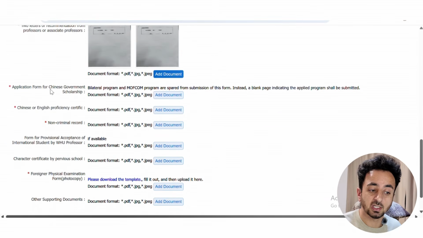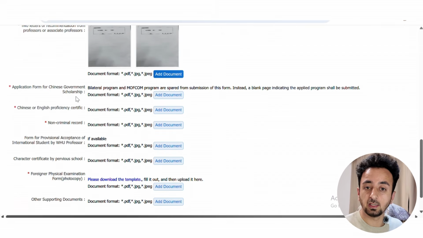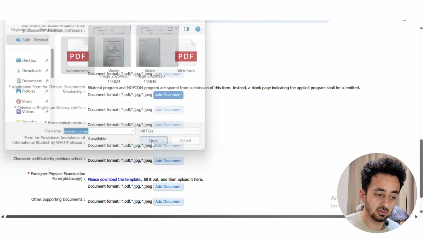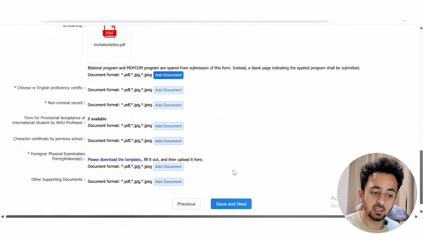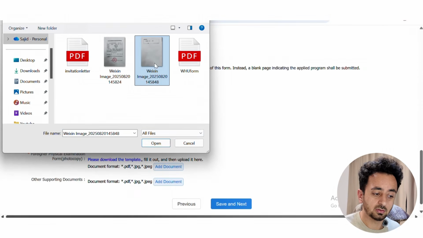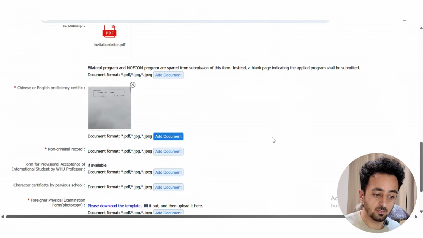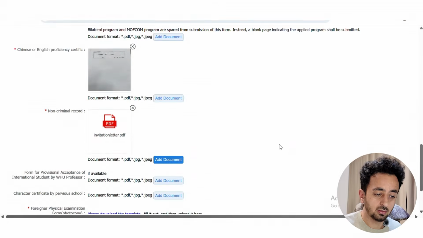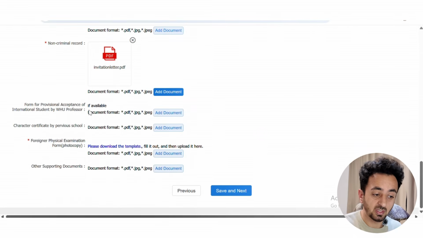And then application form of Chinese government scholarship, the application which you have submitted in CSC official website, download it and you have to upload here. And then English proficiency letter, if you have IELTS and this kind of documents, you have to upload here. If you don't have, you just need to upload English proficiency letter from your last institute, and then non-criminal record, and then form of provisional acceptance letter. If you have acceptance letter, you can upload here. If you don't have, no need to be worried.